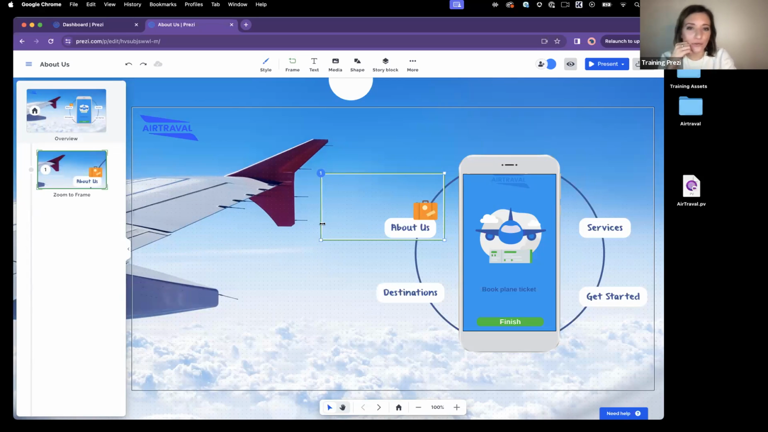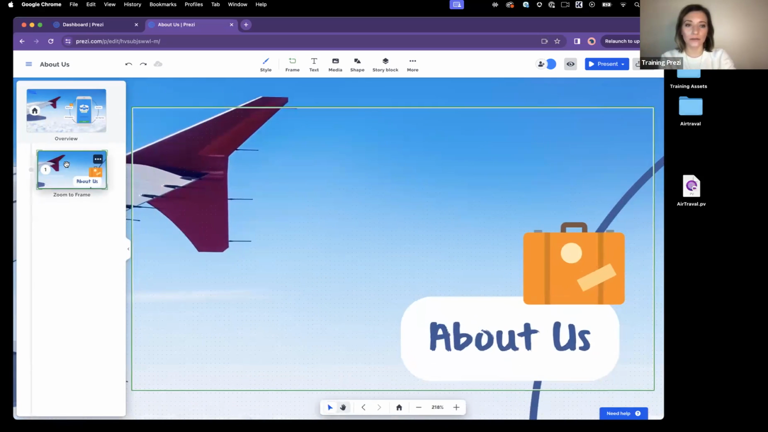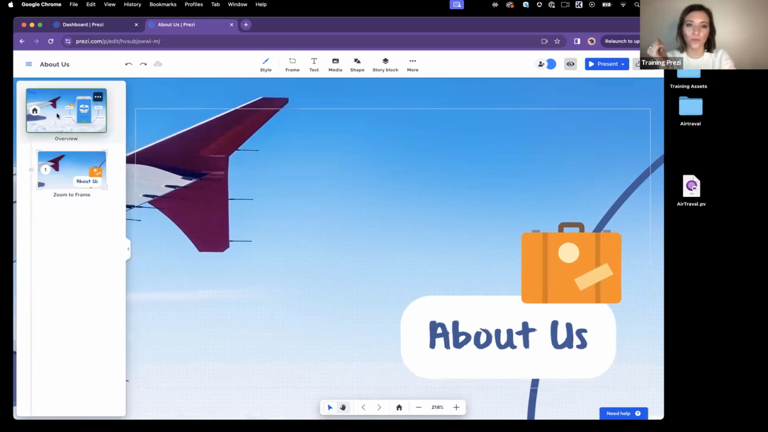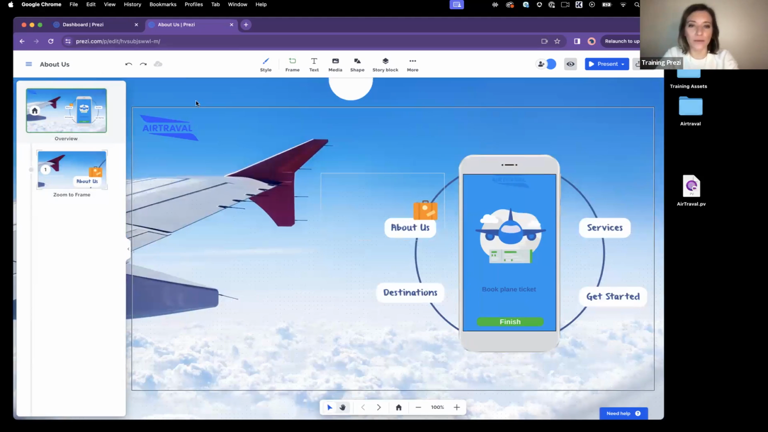So once you add in a frame, that's going to add into your timeline in your left-hand sidebar. And the timeline is where you're going to see a play-by-play of your presentation, right? So as I click in here, it's going to zoom to that piece of content and get closer into the details.